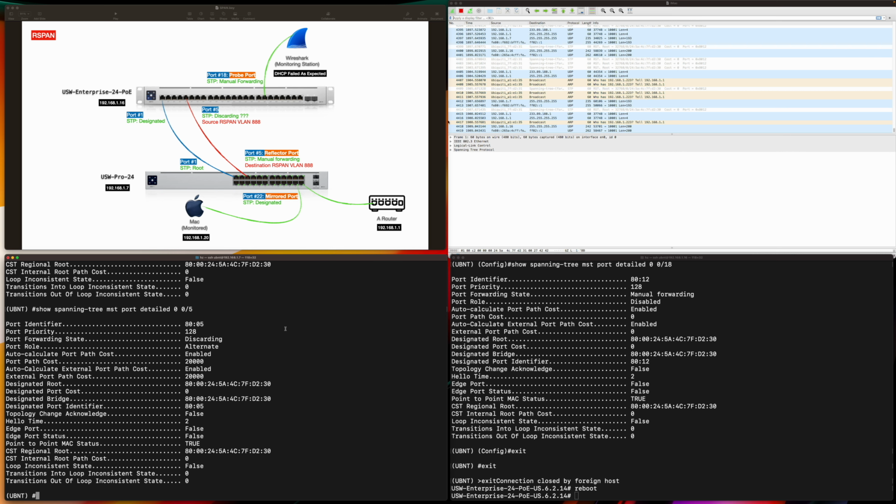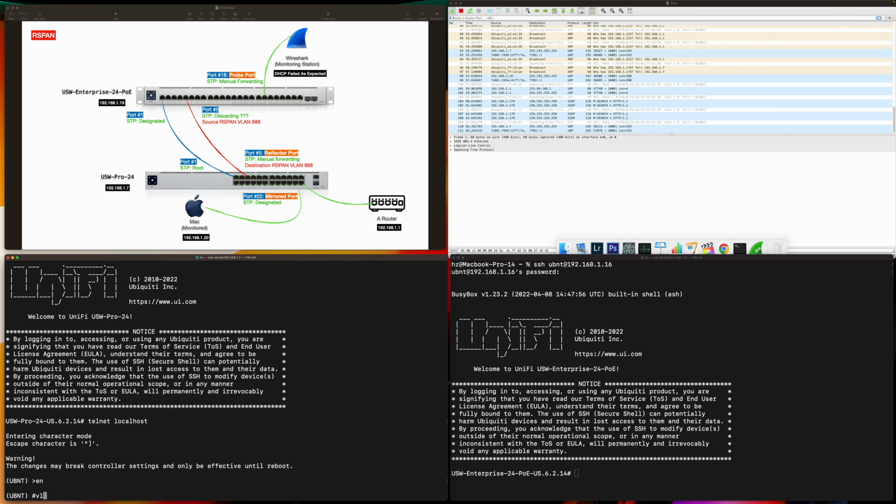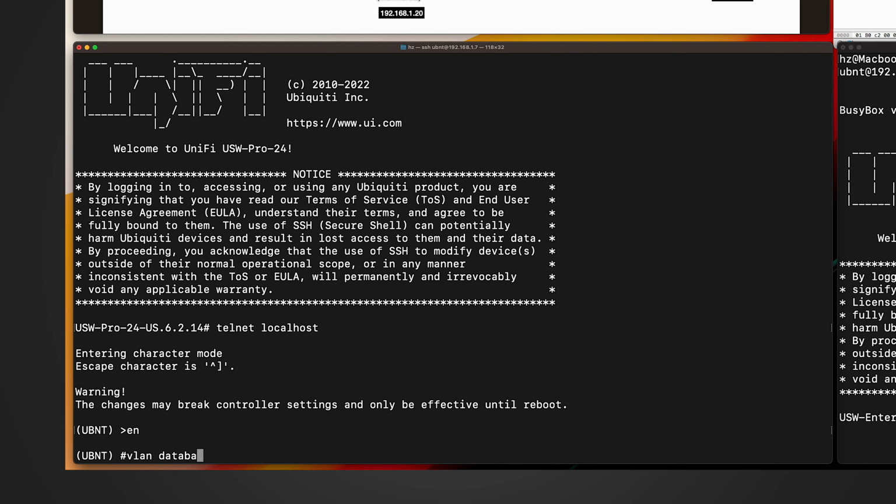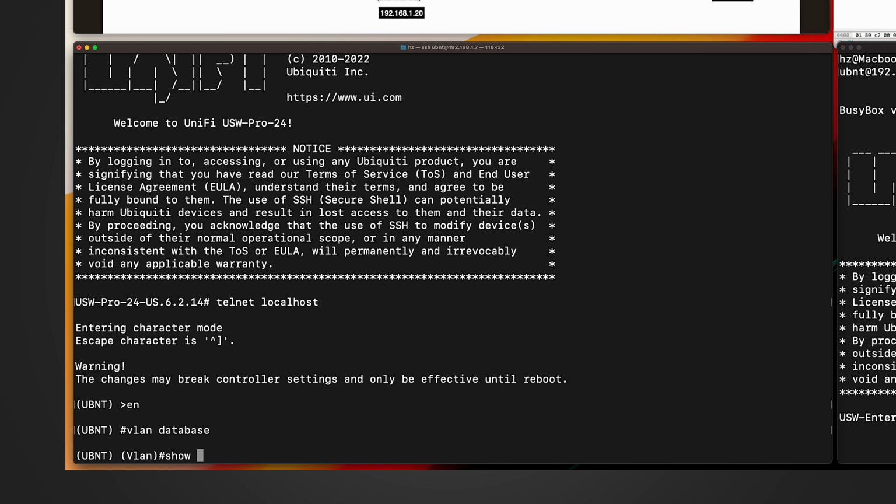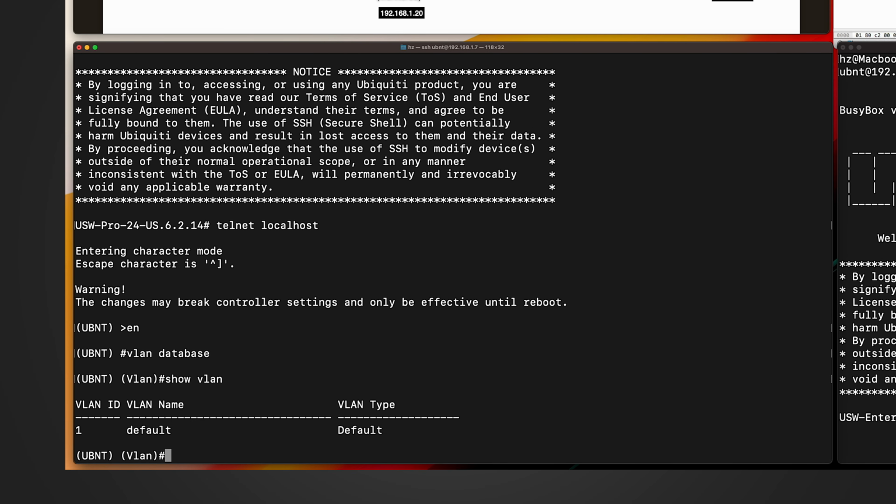Let's start with the VLAN configuration. I will run the command vlan database to see what's the current VLAN configuration. Because this is a factory default reset switch, you only see the default VLAN here. Let me add some random VLANs. So let's say 100, 200. The next one is the most important one, 888. I'm going to use it as the RSPAN VLAN.